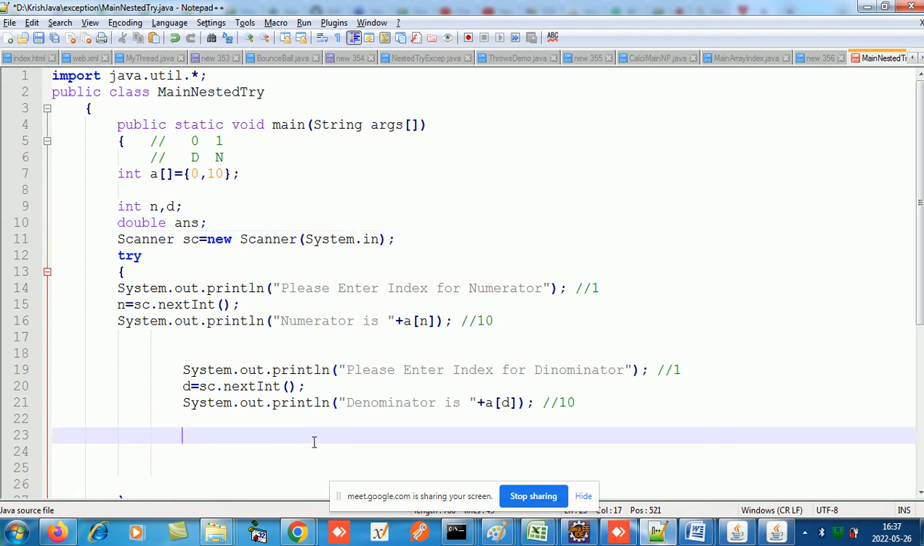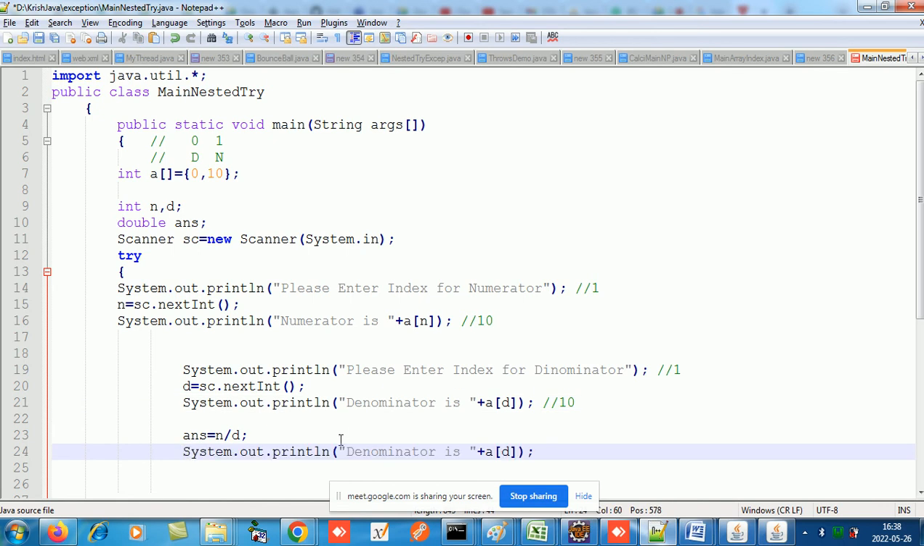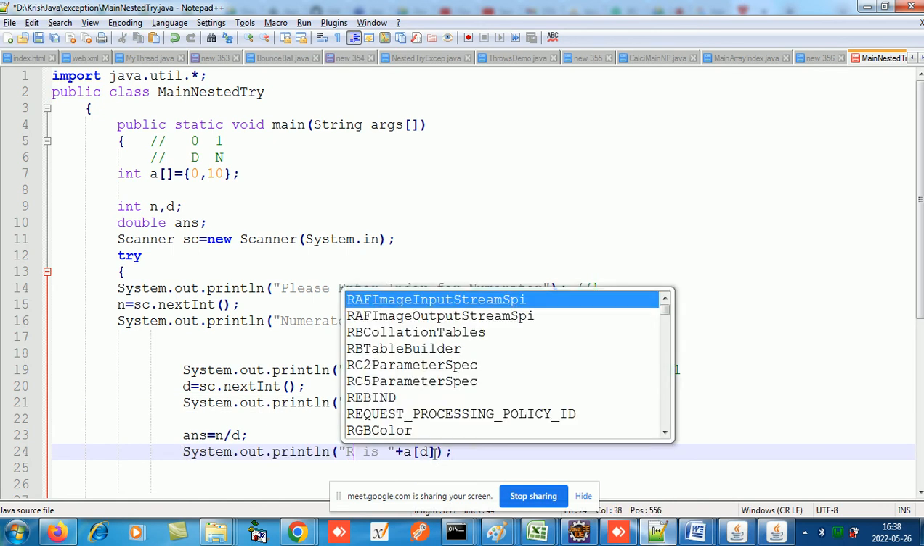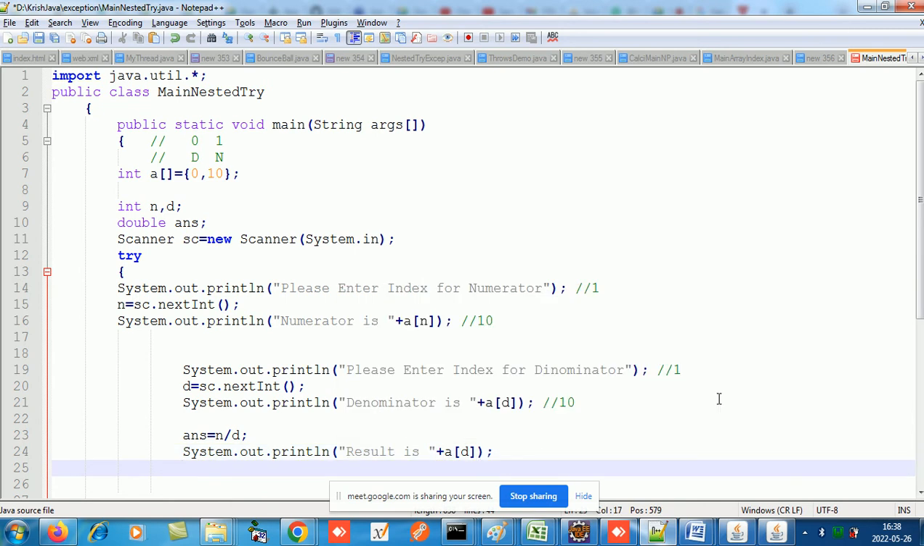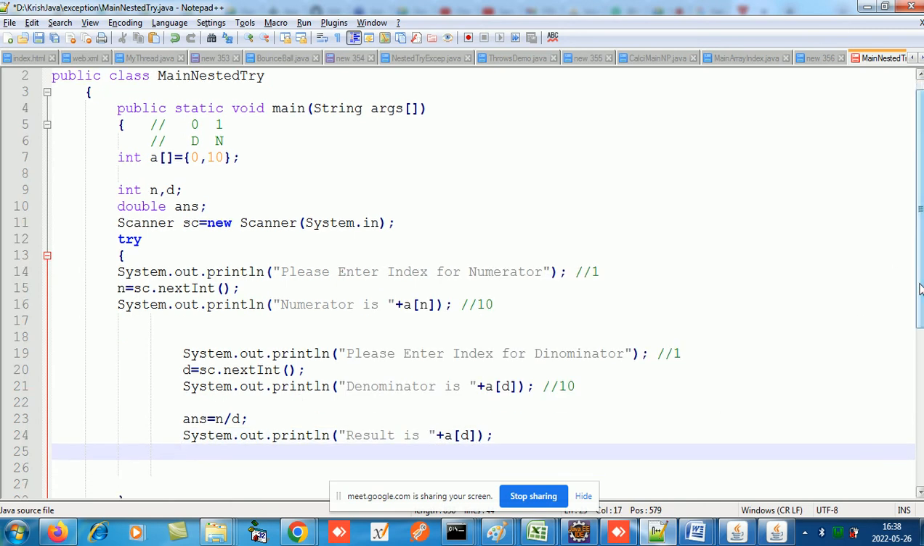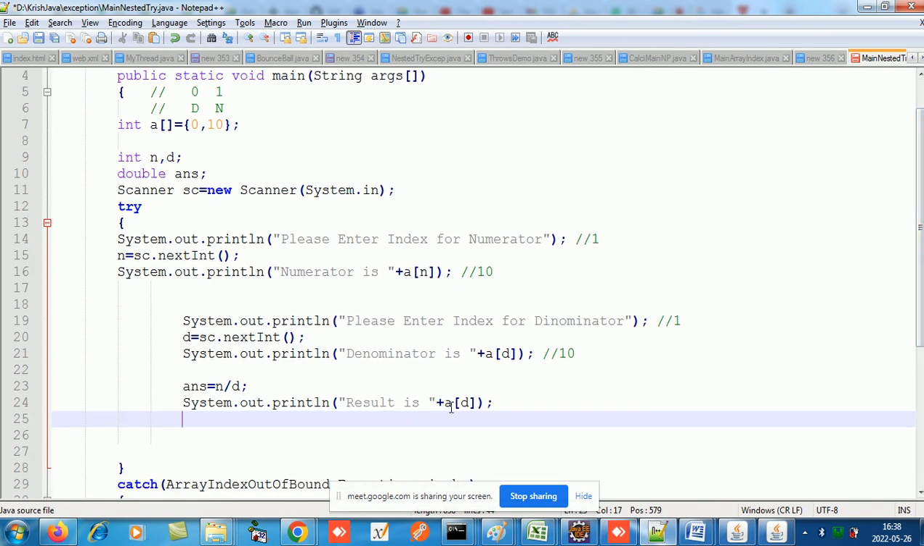Divide them. So what do I do? Answer equals to, and I say result. Result. It won't work. N over D won't work because you're going to do 1 over 1, because that's user input, right? Yeah. So 10 by 10 is 1. 1 will go in the answer and result is answer.